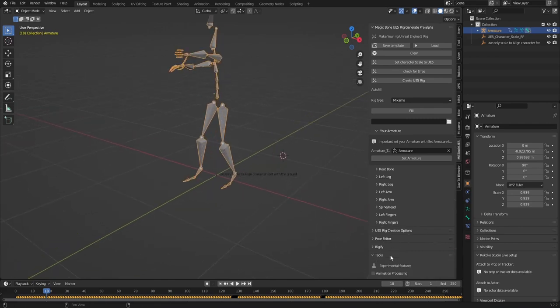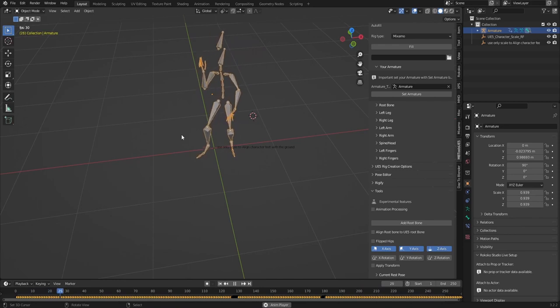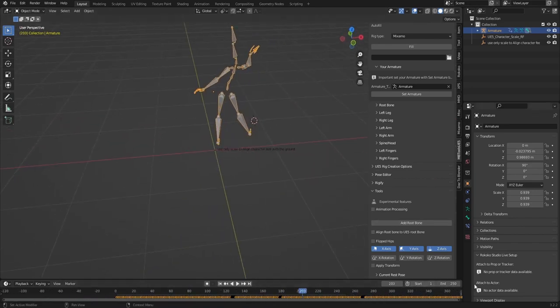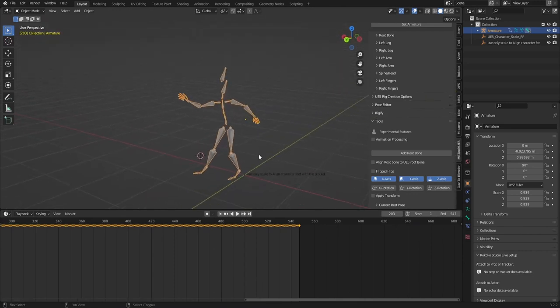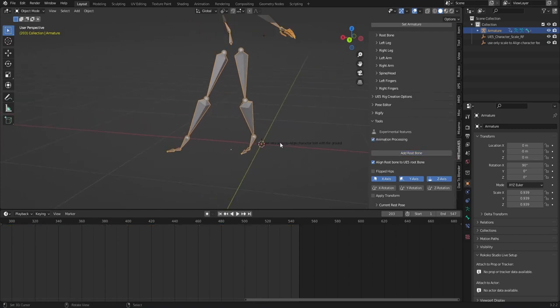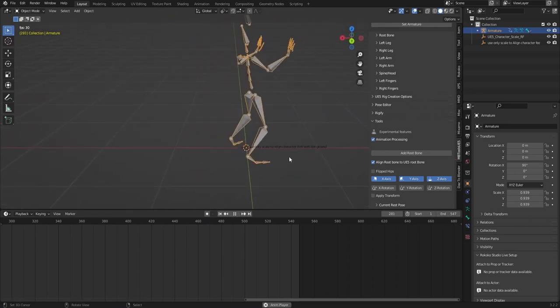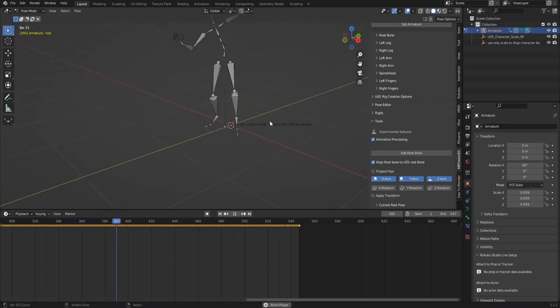Now let's create a root motion, because we see in this animation the character moves in most axes. Let's make the timeline for all the animation. Let's select align to root, and we have not flipped, so we can enable it or leave it. It's working with flipped and not flipped. Then animation process, and let's add root. We see the character with a root. We see this is a very tiny bone, the root bone for the animation.